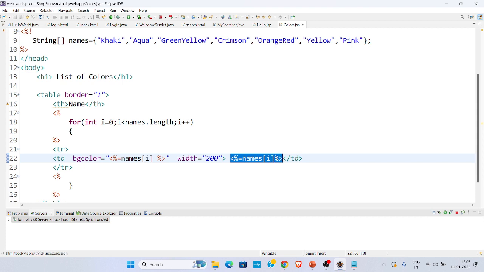Because of this. What is this? Expression. And what is it pointing to, guys? Names of I means what? Array contents. It is pointing to array contents. Because of the loop, each time it will display the different contents of the array.